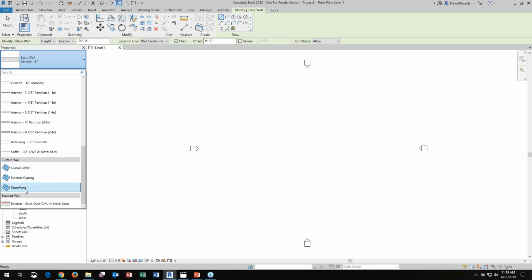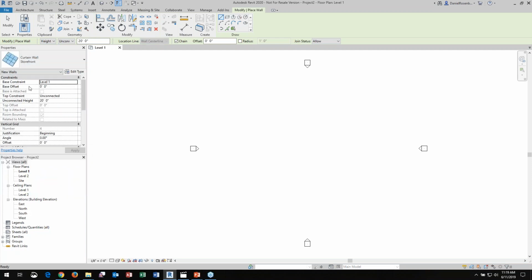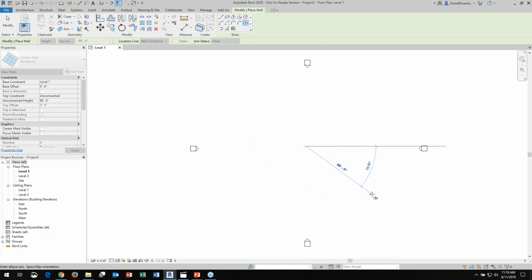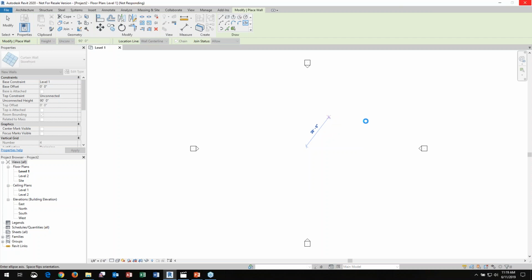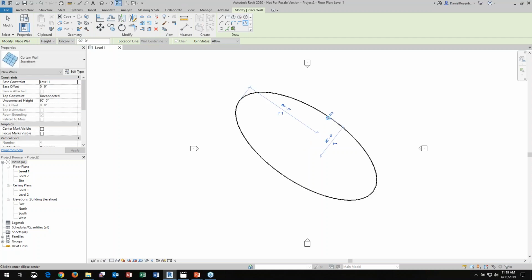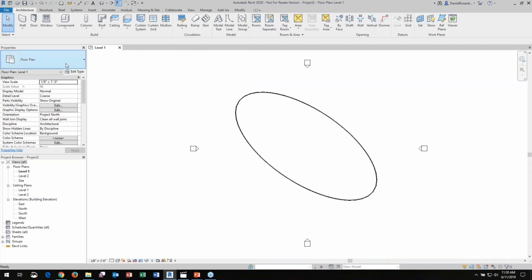So if you click on the wall type you want here, I'm going to go ahead and set my height. And here's the new feature, the ellipse tool. So you'll click your center point and then your length and then your width. So it's really like 3 clicks to get it going. And see how long this takes to generate here. There we go.